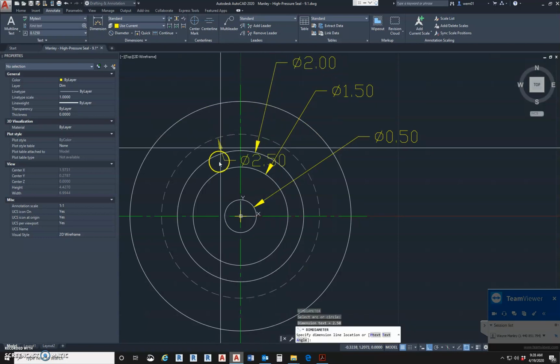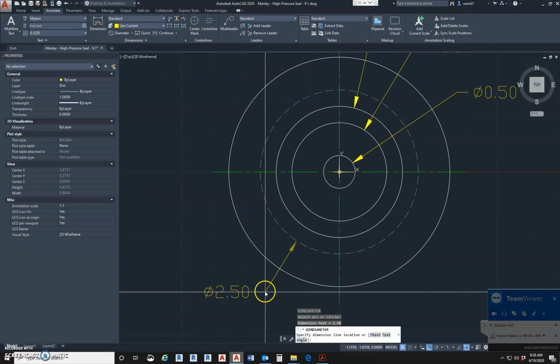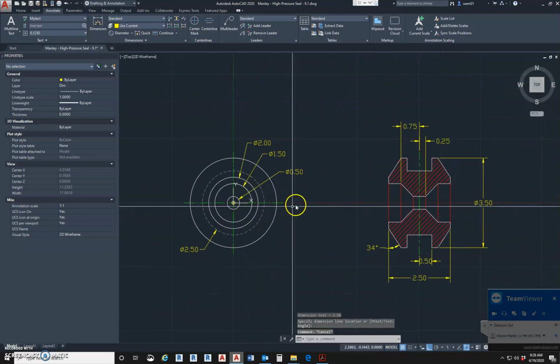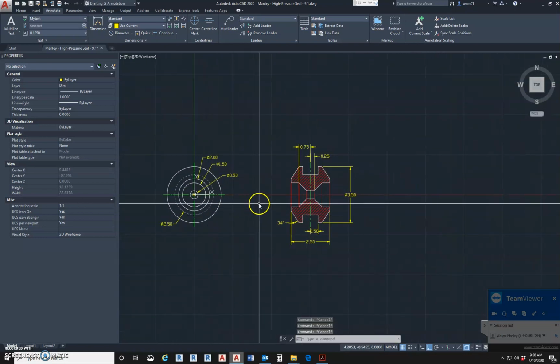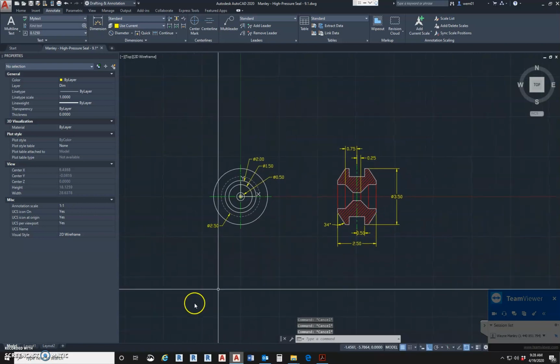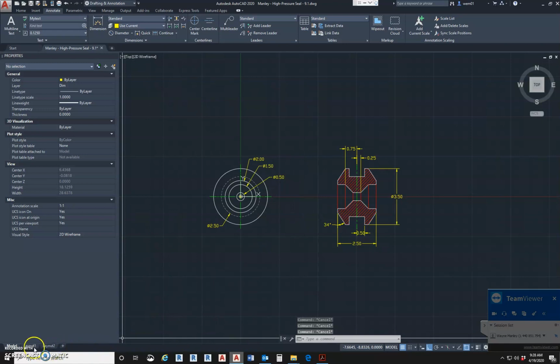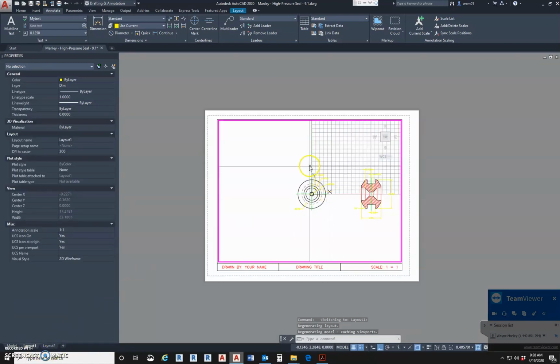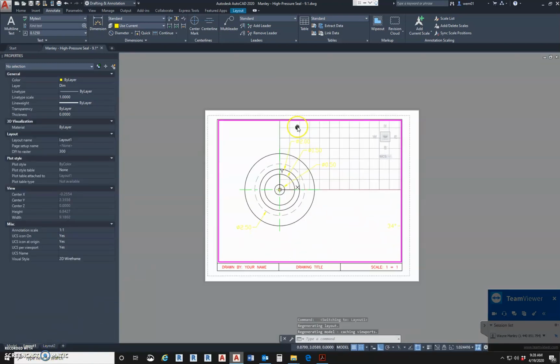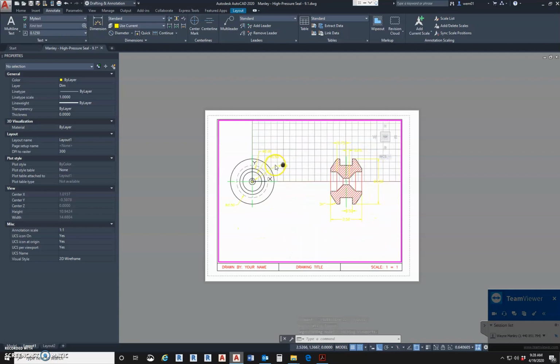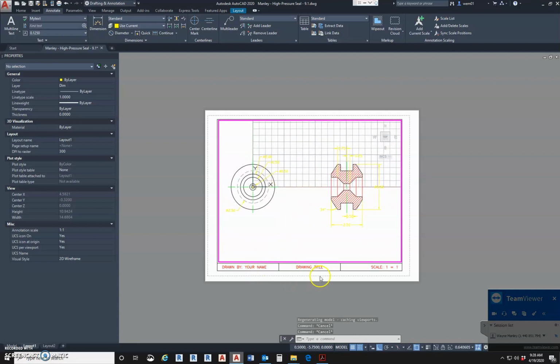Now on the diagram, it has this one down here, so I'm going to put that down there. So we have it dimensioned. We have everything annotated, and then we're going to put it on the title block to a scale. We'll have you guys do that, figure that out, have both of these on here. Remember to fill out your name, your drawing title, and your scale. And this is exercise 9.1, high pressure seal.